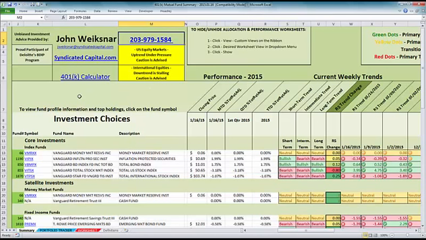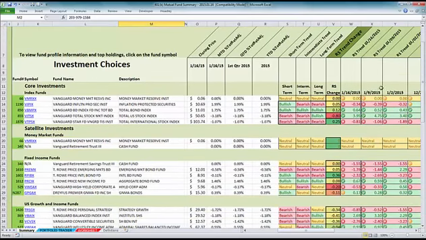As you can see, the investment choices are broken up very similar to what you have in your Deloitte 401k. You'll have the fund number on the left side, it'll have the symbol, the fund name, and the description. It starts out at the top with the core investments, which are the index funds, and then we break it down into the satellite funds.